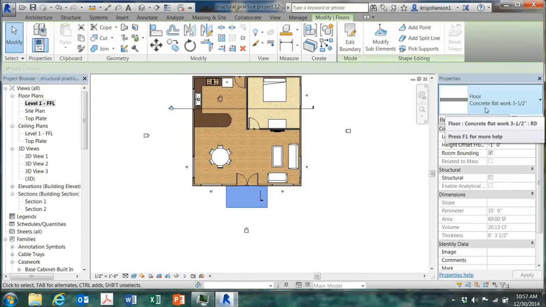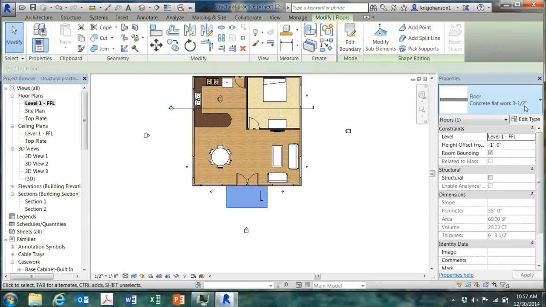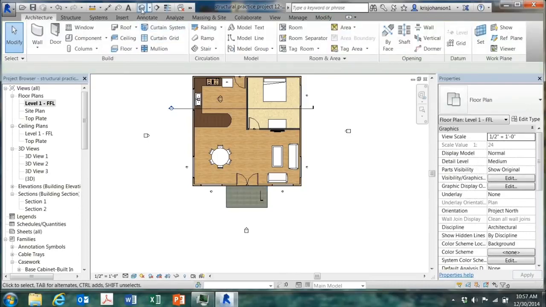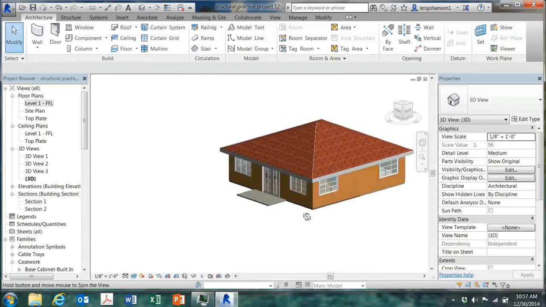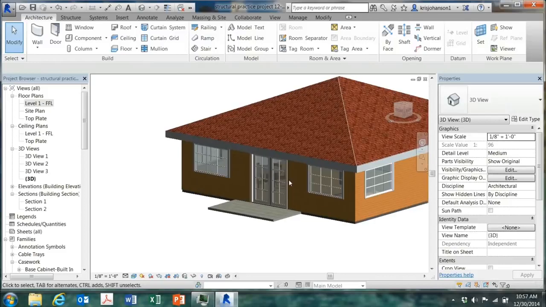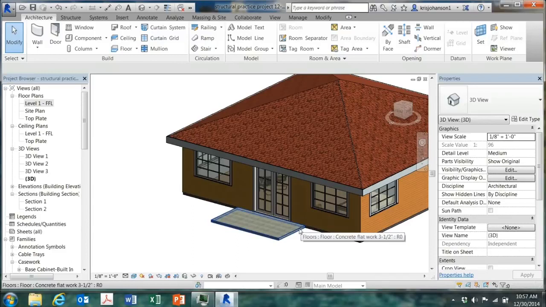Now, earlier I set this up to be concrete flat work 3.5 inches thick. So it's just a slab of concrete sitting on the ground 3.5 inches thick. Height offset, I want to be 0. And that's pretty important. So I'm going to click on Apply. And let's see what that looks like. So go up here, click on the 3D view. And I have a little entry patio sticking out there.